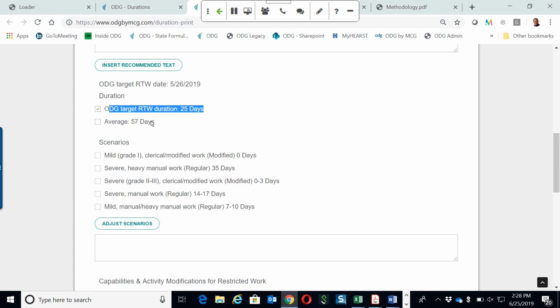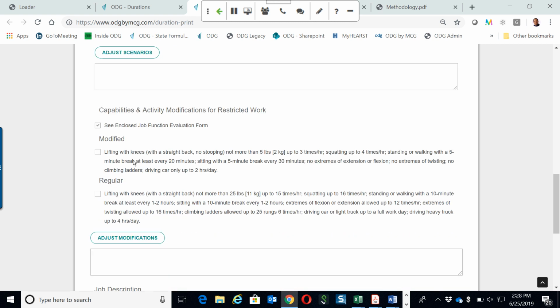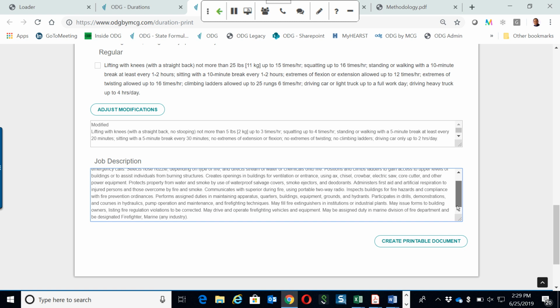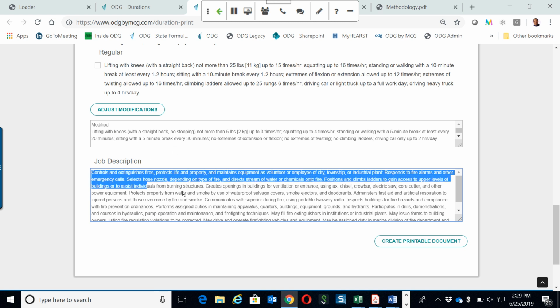You can also add the average if you wanted to, as well as the scenarios, which we'll go into in a second, just to show you that you are also able to add those. The other thing you can add is these recommendations for modified duty. You can see them here. Or perhaps if you had a peer review or IME and they gave you some recommendations for restricted duties, you could paste that in here. And if not, again, you can just add what we have here for you. And then lastly is a job description. Again, this is the generic job description for a firefighter. If you're working with an employer that has their own job bank and they have their own job descriptions, simply copy it from there and you can paste it here.